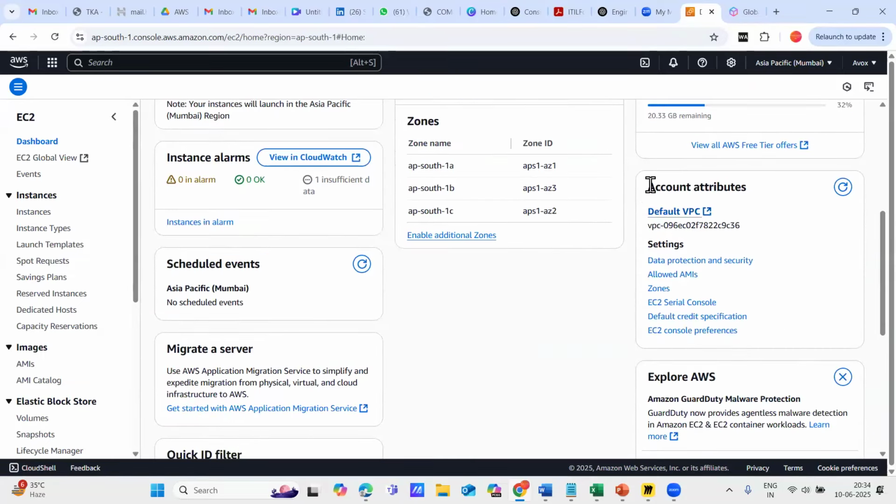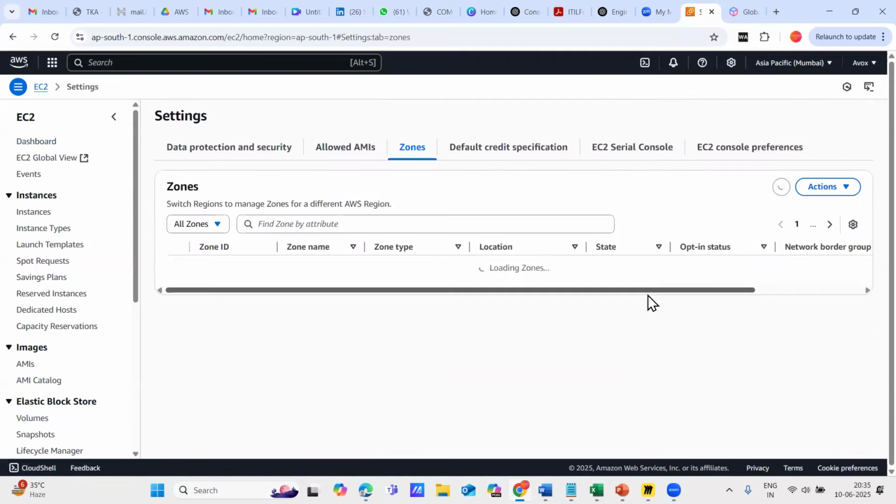and scroll down under account attributes. Can you see? This is your EC2 dashboard. Right inside, you can find one tile with the name account attributes. Under account attributes, there is one option called zones. You click on this button, zones.